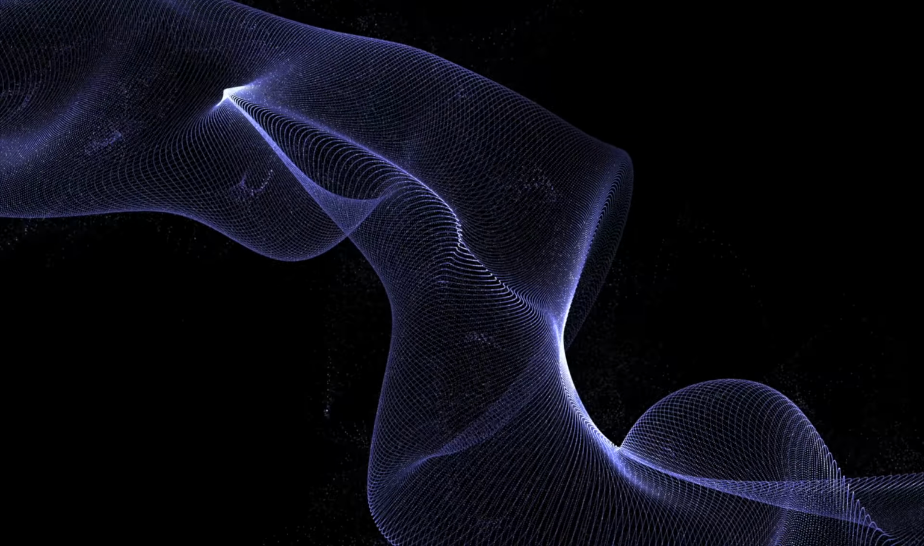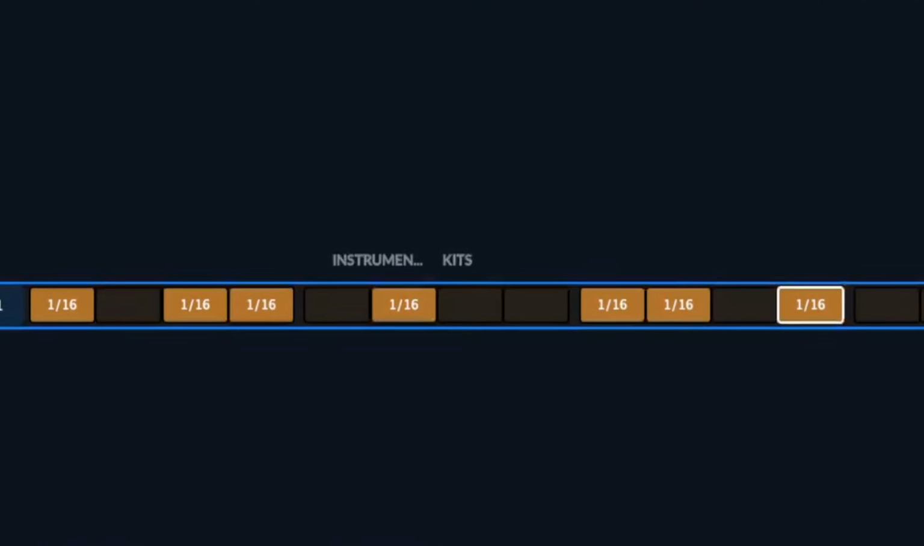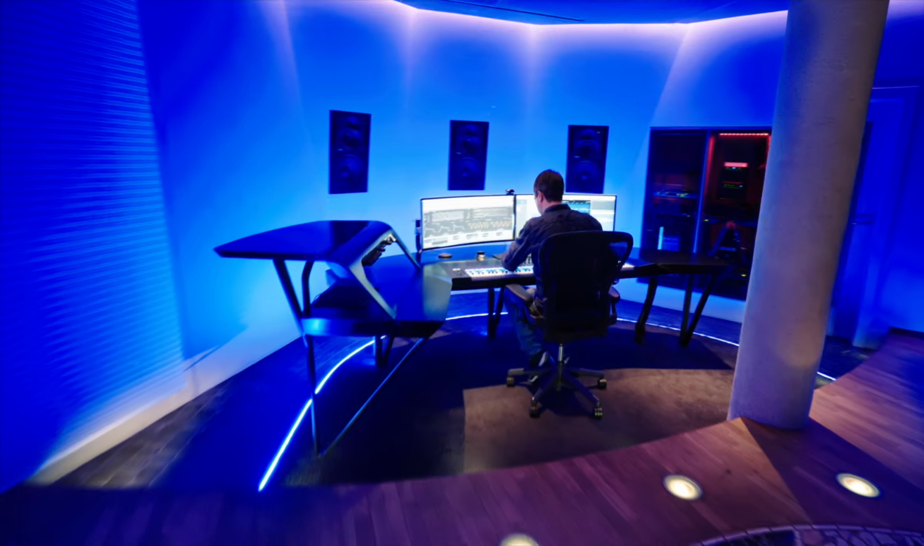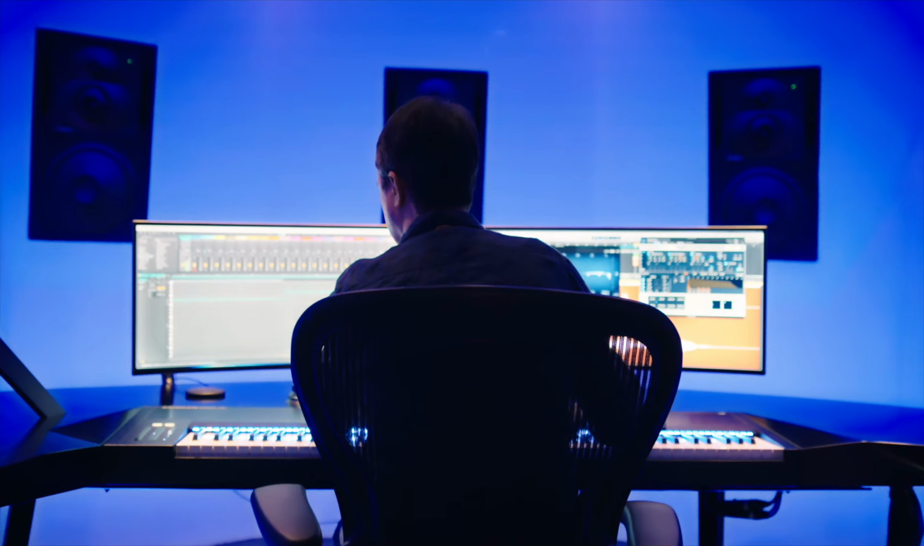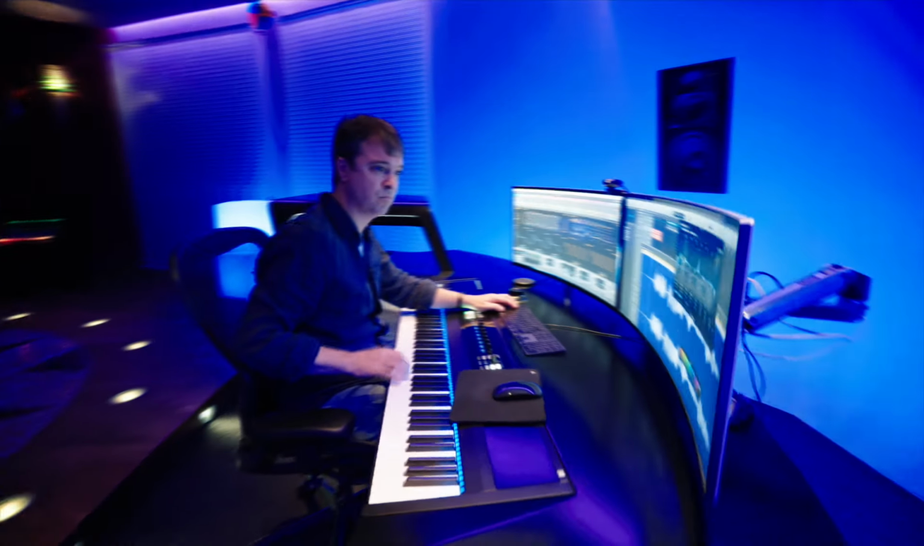New in Mugent Player 2 is the Arpeggiator, which can play incredibly exciting patterns while you simply hold down a key or chord. My name is Thomas Foster, and in this video I'll be showing you these incredibly cool features of Mugent Player 2.0. Enjoy!